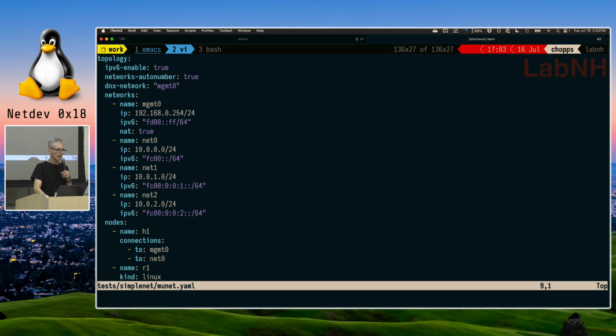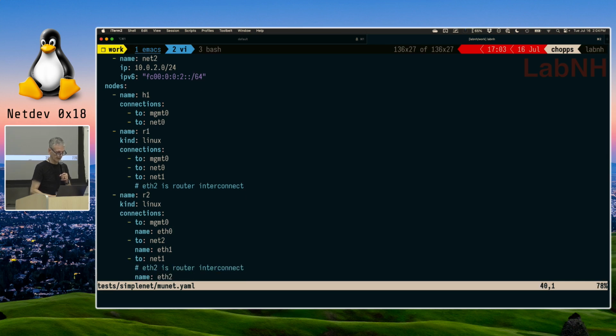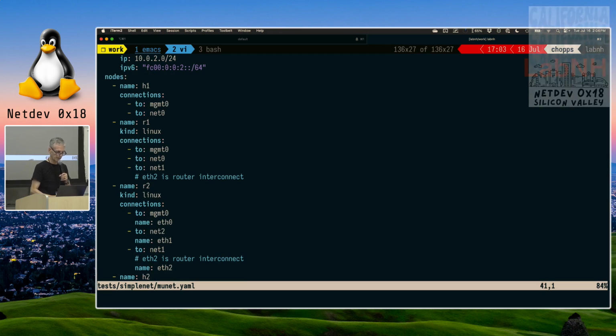MuNet basically creates topologies where each node can be a Linux namespace. In this case, it'll be a QEMU running a Linux kernel we built with our Buildroot. It also can be containers, so you can use Docker containers. But like I said, in this case, our host is H1 and R1. The host is a Linux namespace, and R1, even though it's called Linux, is actually the QEMU running IPTFS kernels.